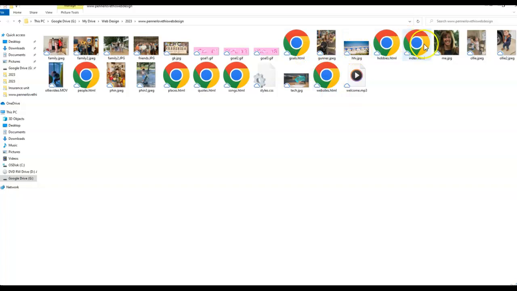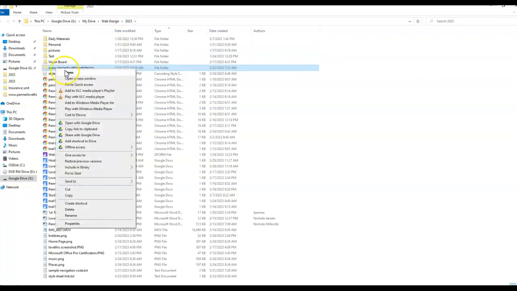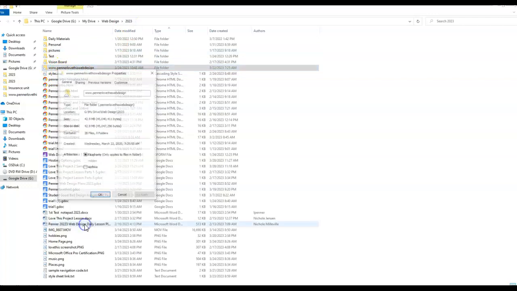Make sure also that your home page is named Index. We did that in a previous video. Make sure all your links are pointing. By default, websites that are hosting look for Index as being the default home page. Okay. So after you have those two things, then you're going to right-click your folder and go to Properties.